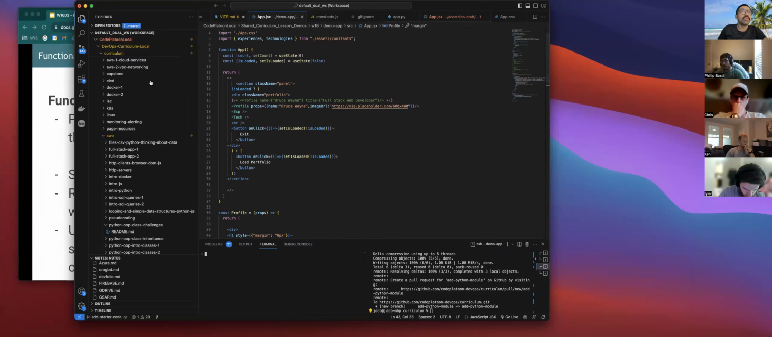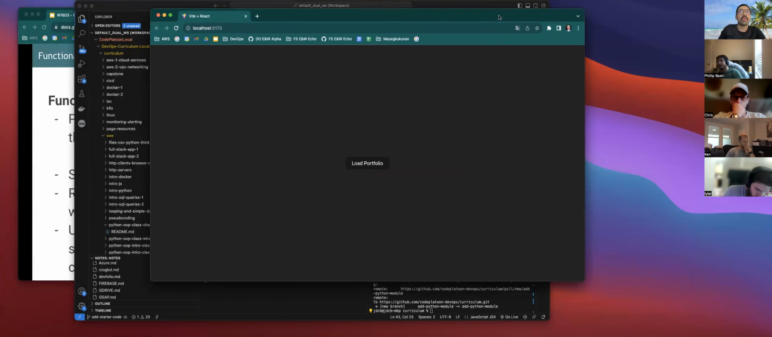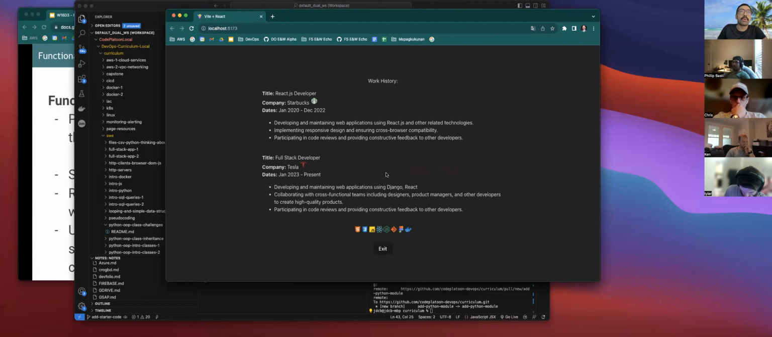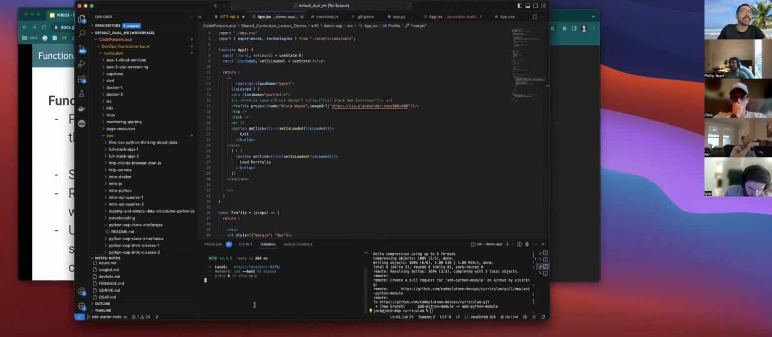Let's take a look at what this looks like right now. Let me exit out of this and run this again. This is what we will be demoing today. It's a very simple React app where we use a ternary and state to load and unload a portfolio. The portfolio will consist of job history and a name and title, which right now is not rendering.